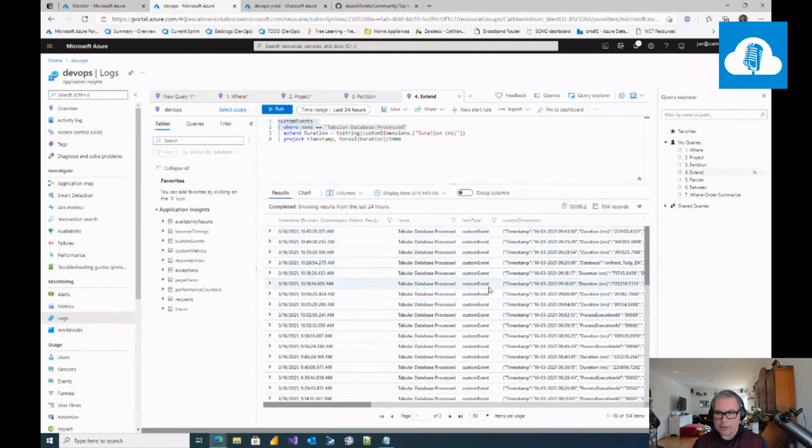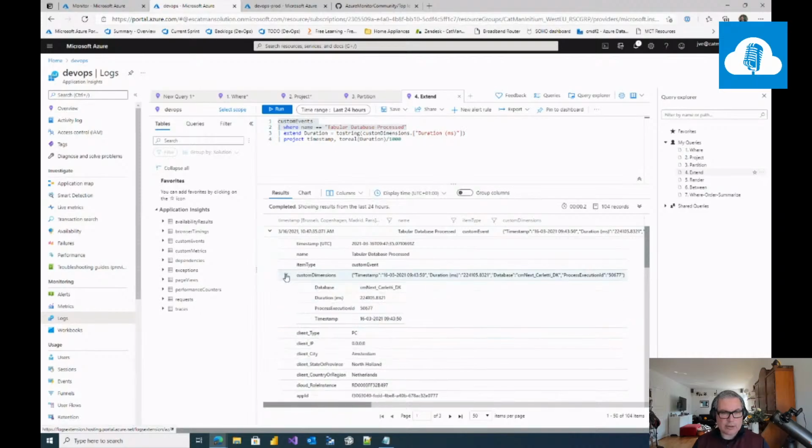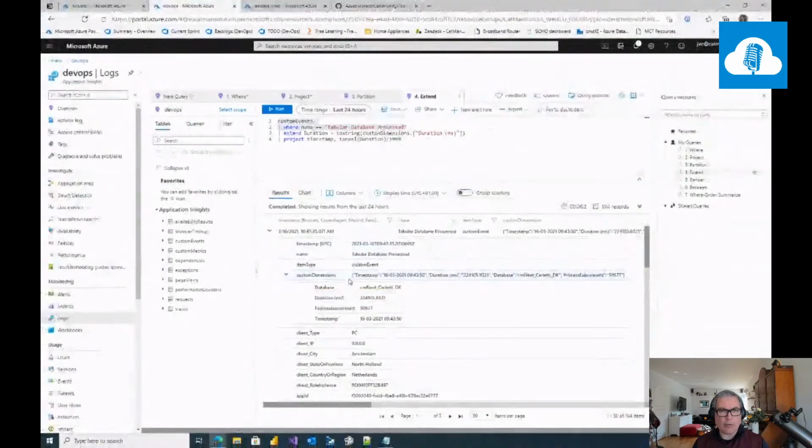This is the event that we just saw before. And as we can see within that event, we have custom dimensions in here, and we have duration in milliseconds. So this database took this amount of milliseconds to process, and I want that to be displayed as a regular column in my result set.